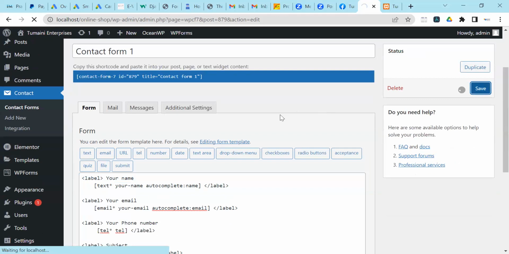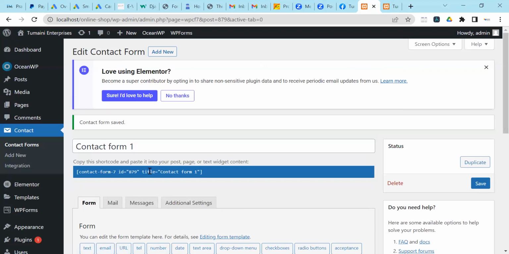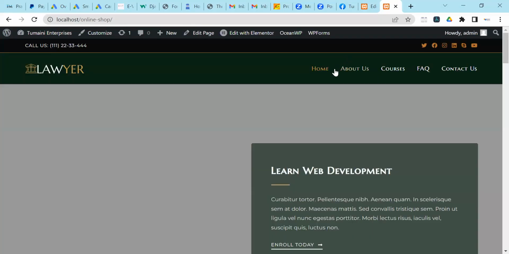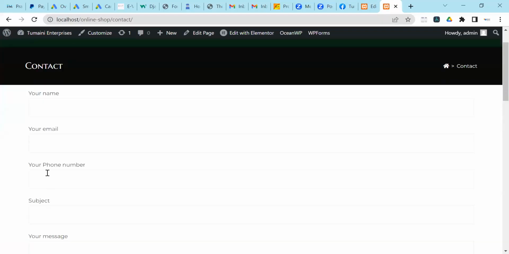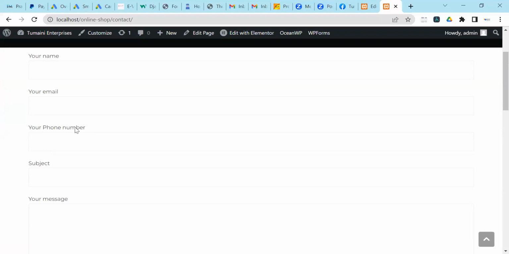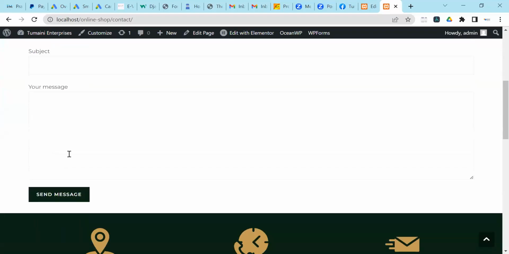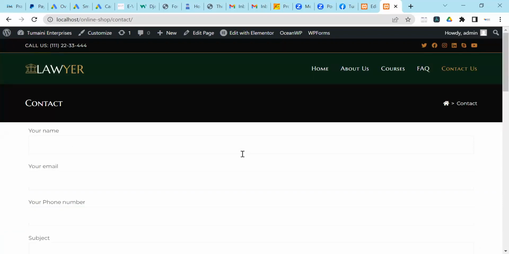Now the good thing with this, you don't have to copy again the shortcode. The shortcode is the same code we used in the first place. You don't have to copy it again. So I'm on my new tab. I'll go to contact us. Because it is reloading, you will find the phone number there. And the phone number is here, your phone number. Button should be send message. We see whatever we have changed has also changed here. That's how we create a contact form in WordPress.